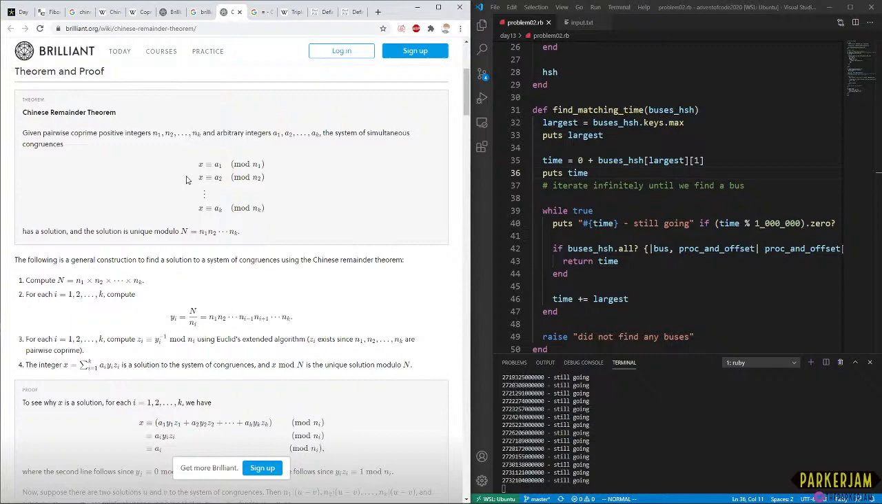Compute. What exactly is N? It has the solution such that, given pairwise coprime positive integers and arbitrary integers, the system of simultaneous congruences such that, so the n's are bus identifiers, a's are like their indexes in that we come across them, as solutions such that the product of all of them together, big N. I don't know if big N is valuable here. Maybe.